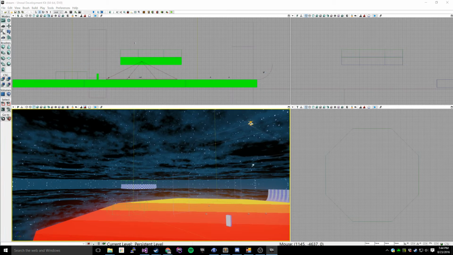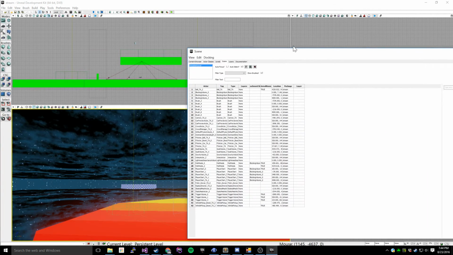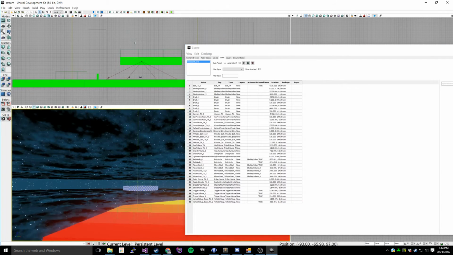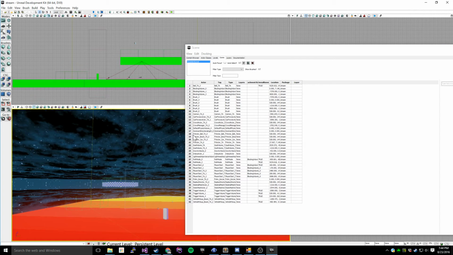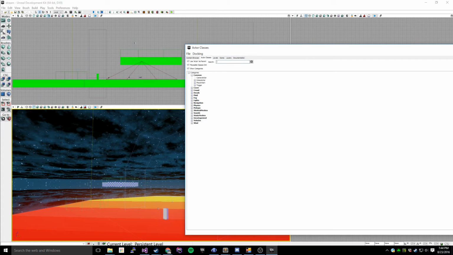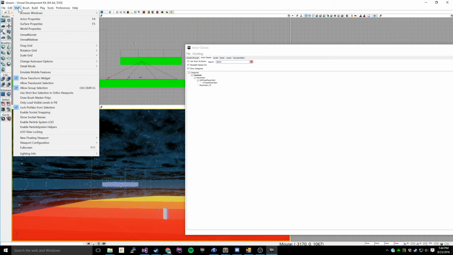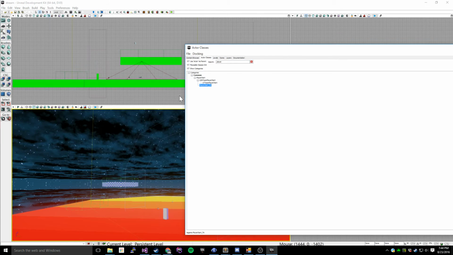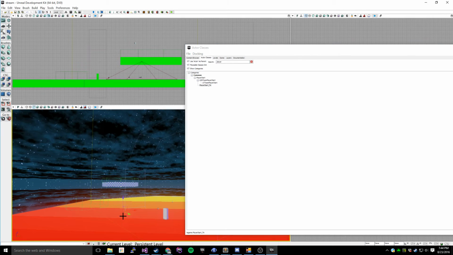The first place you can find them: say you want to drag in the custom Rocket League player start, you can go to Actor classes, which is under View, Browser Windows, Actor Classes, and search for it. You'll see a player start, and you can literally just drag and drop this onto your map. That is a Rocket League player start. If you want to do a multiplayer map, this is something you have to include. Otherwise, it'll crash when you try to load multiplayer.